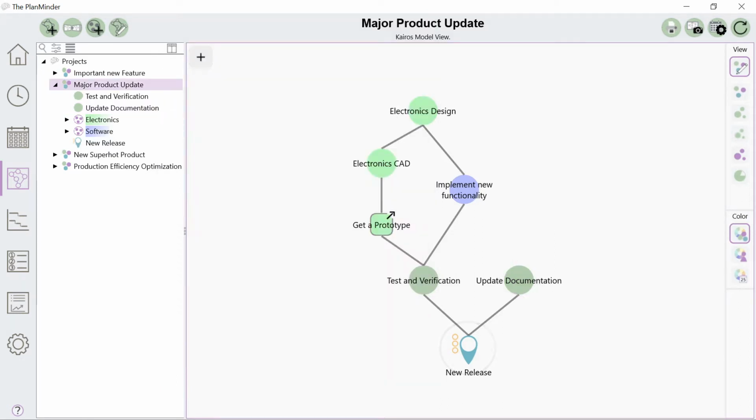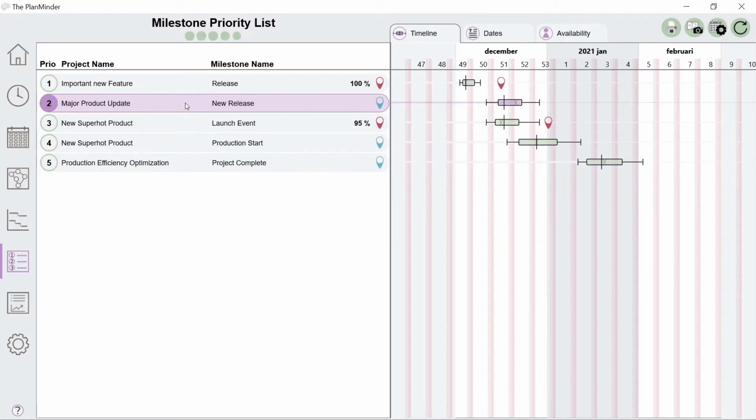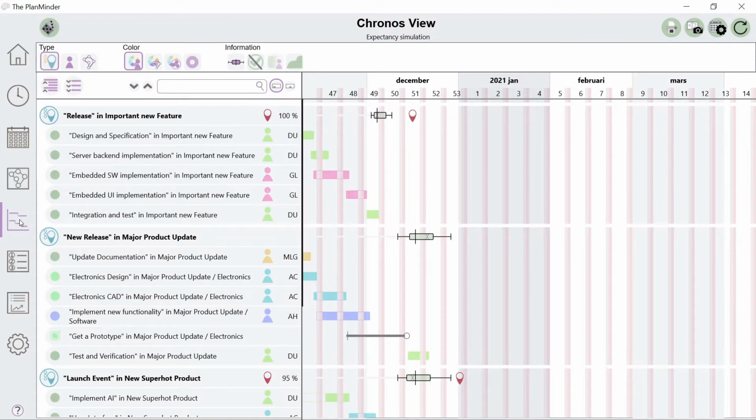Milestones are an important part of project plans, especially milestones marked as prio points. Only activities connected to a prio point will be scheduled. Prio points appear on the priority view and are used to define priorities between projects and within projects with more than one prio point. When the project has been scheduled, we can see what it looks like in Chronos view.